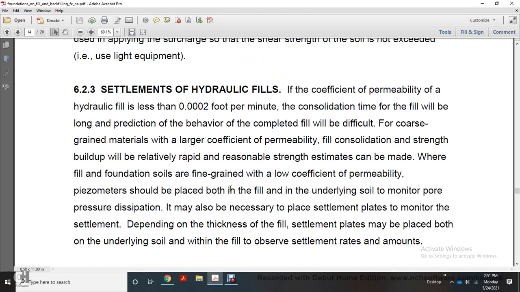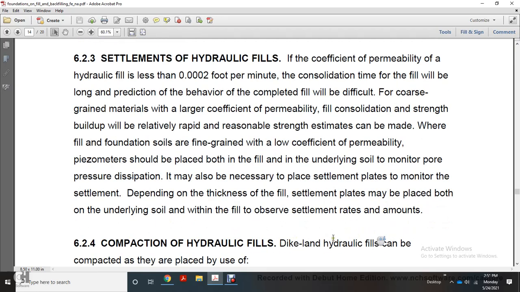Piezometers should be placed in the bottom of the fill and in the underlying soil to monitor the pore pressure dissipation. It may also be necessary to place settlement gauges to monitor the settlement, depending on the thickness of the fill. They may be placed both on the underlying soil and within the fill to observe the settlement rates and amounts.